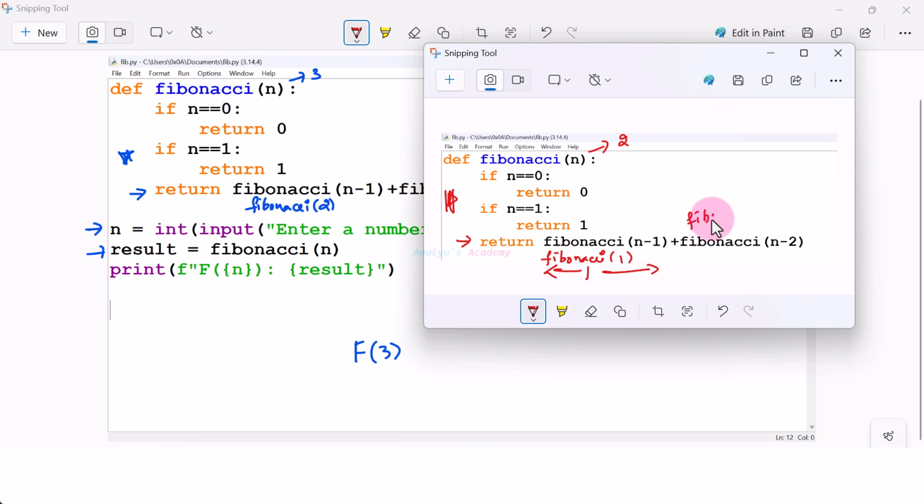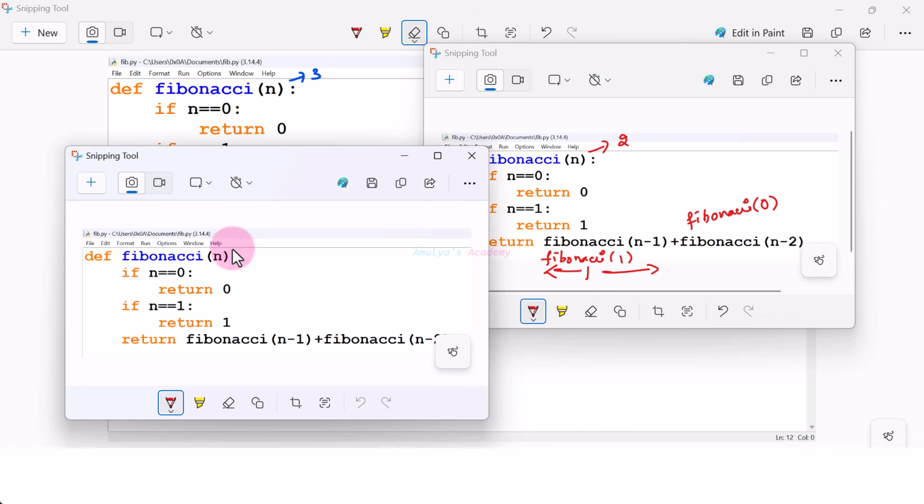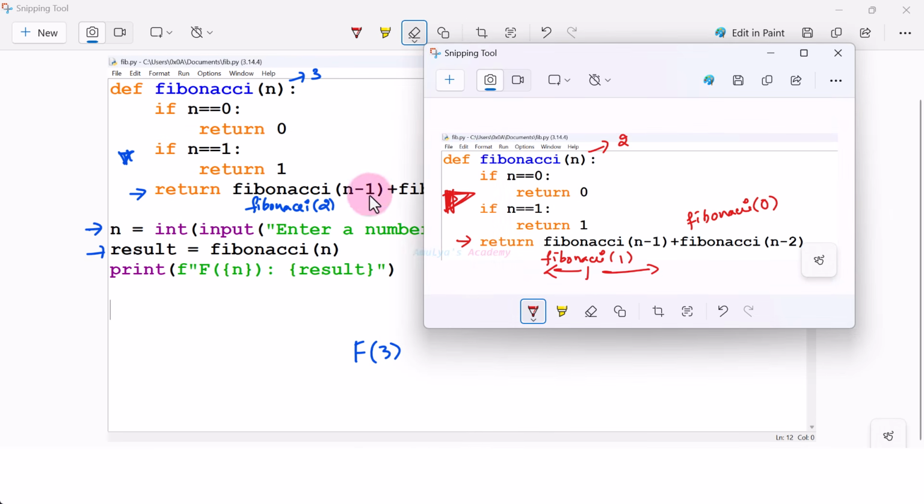Here, this is another function call, n minus 2. Here n value is 2, 2 minus 2 is 0. When Python sees the function call, it will pause the execution of this function and it will execute this function call. So now here n value is 0. If n is equal to 0, yes, so it will return 0. Now this function will return 0 and stops the execution. So now Python knows the answer for this, that is 0.